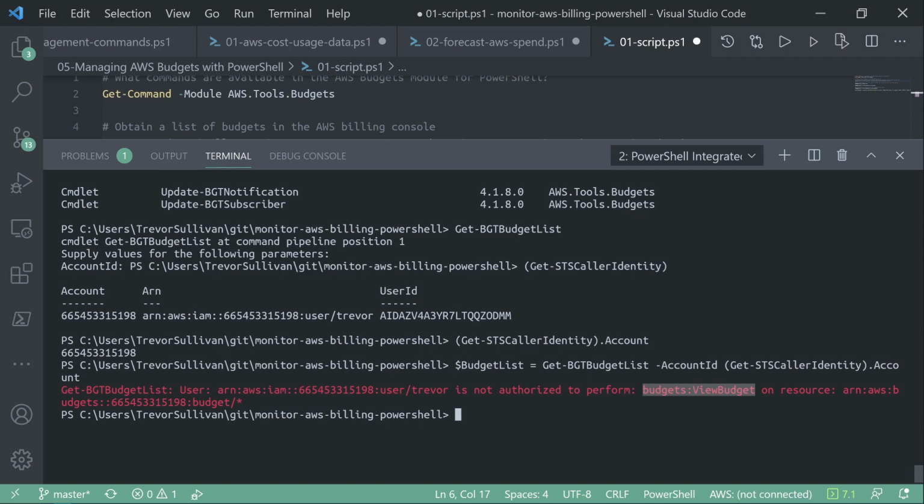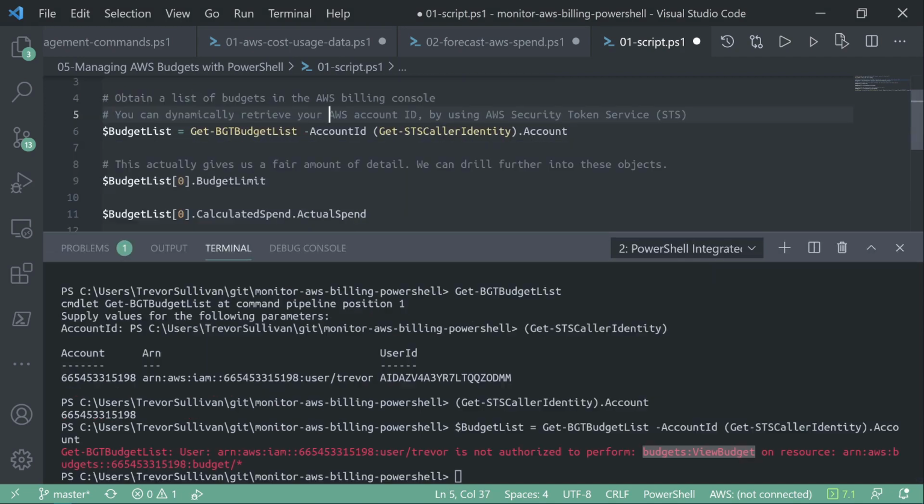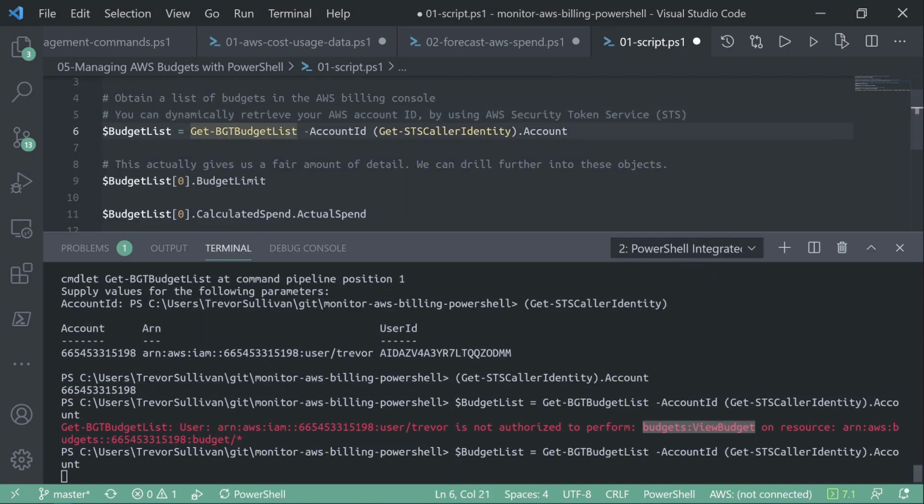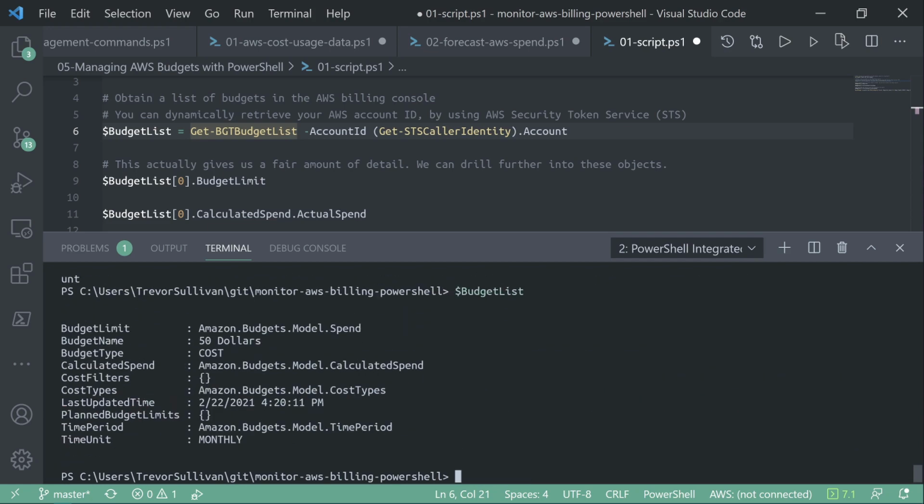Let's switch back over to VS Code here, and we'll go ahead and rerun line number 6 here. And we now get a result. So let's go ahead and explore budget list. Do budget list here. And this is a fairly complex type. So a budget is a kind of a complex object that contains a variety of different properties.